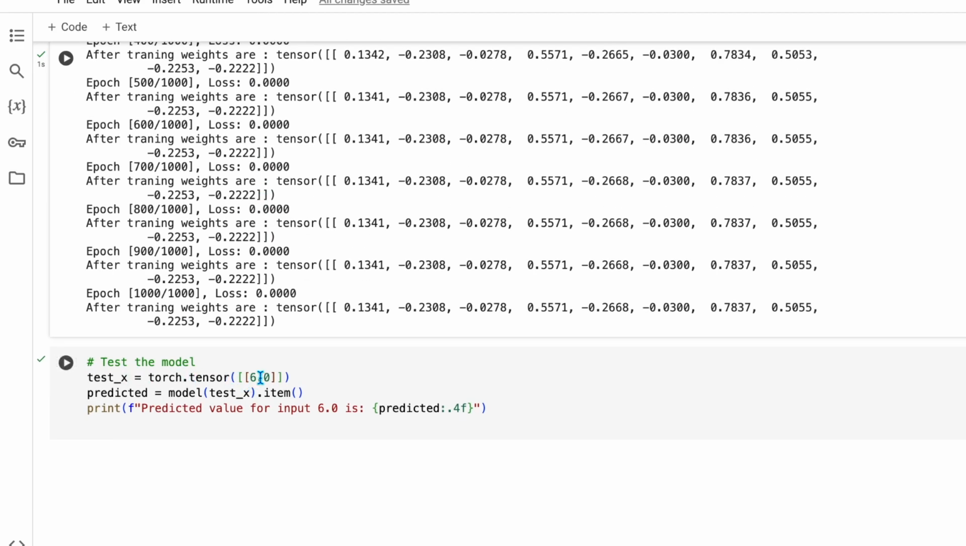In testing, if we take the value 6, then as per the equation 6 into 2 is 12, so here the value needs to come as 12. Let's run it.